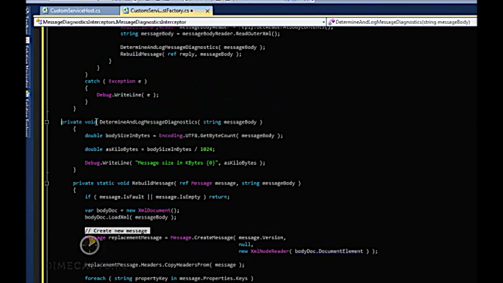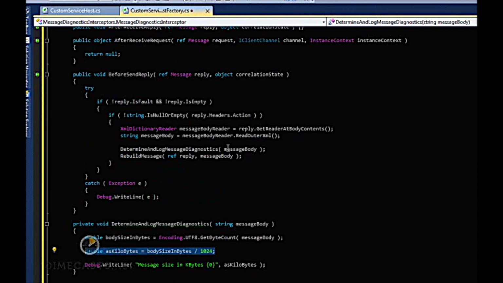Next thing I want to do is take a look at my determine and log message. This is going to allow me to inspect the body of it. In my case here, I just want to care about the size of it in bytes. So I'm going to grab the body. I'm going to grab the size of it in bytes and divide it by 1024, which will give it to me in kilobytes. And I'm going to write that to disk. And that's it. That's my interceptor. Now, of course, I could do a lot of things here, but for this example, we just want to take the message size and let it go.